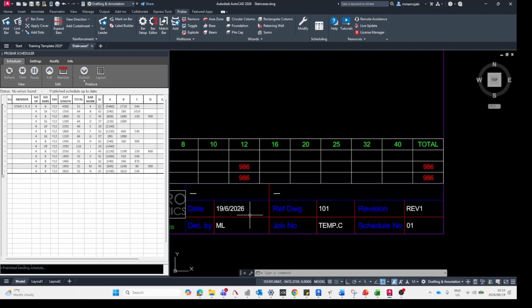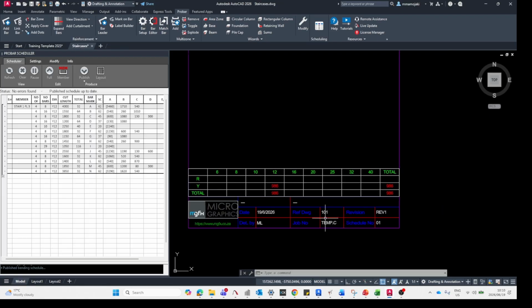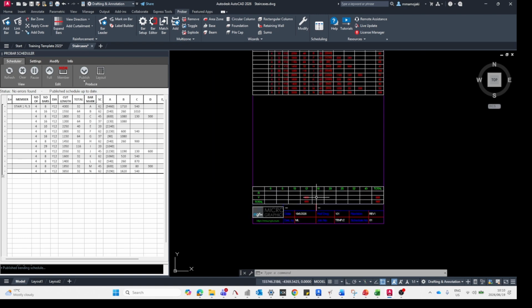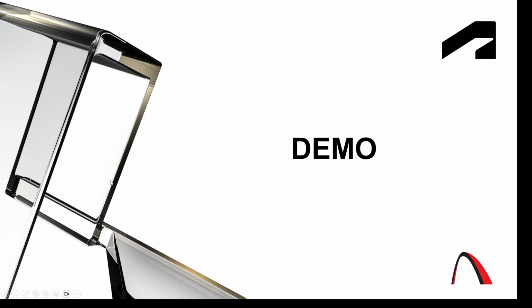Then you will see all the information in terms of the date, detailed by, the reference drawing, the job number, and then you will be able to edit that. So that is how you would generally be able to edit your title block in Probar 2D, and that is just what I had in store for you.